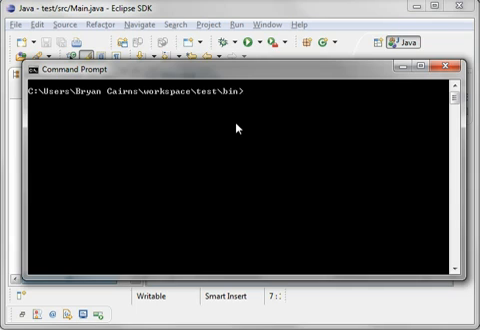Last time I said there were 3 commands, and I only covered 2. Remember, the first one was Java, that's how you run class files. Second one was Javac, which is how you compile them. Today we're going to be discussing the jar command.